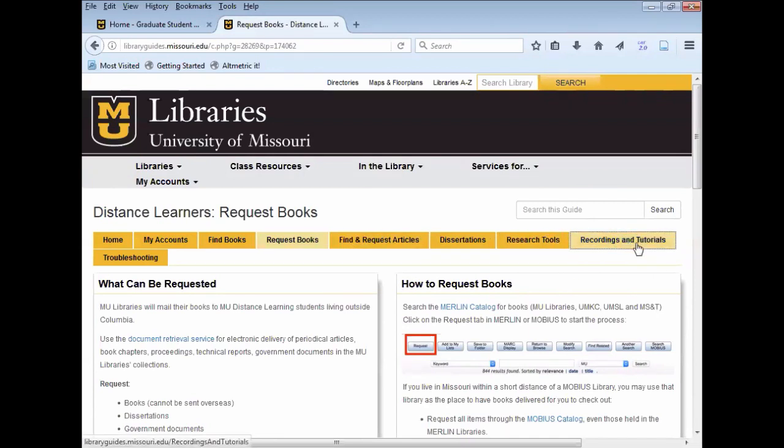More recordings and tutorials, again, workshops like this one, and troubleshooting. So if you have problems accessing and you can't come to an on-campus IT person, or you don't want to come to an on-campus IT person, troubleshooting is useful as well.